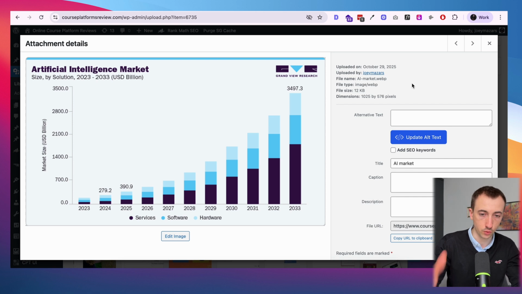And it's just going to help give more context to the crawler, like Google, to understand what this is about. And this is something that you usually have to do manually. And if you have hundreds of pictures across your website, that can be very time consuming. What this plugin does is that, using AI, it's going to be able to understand the picture and then write this alt text for you.